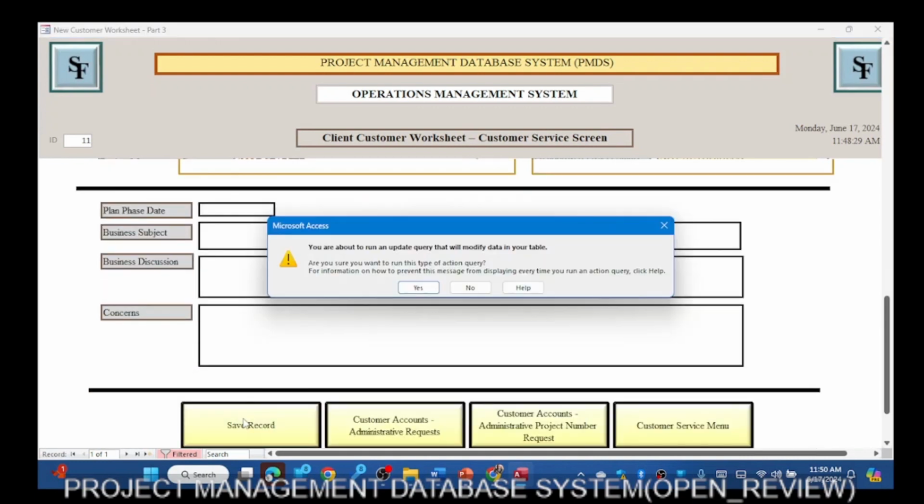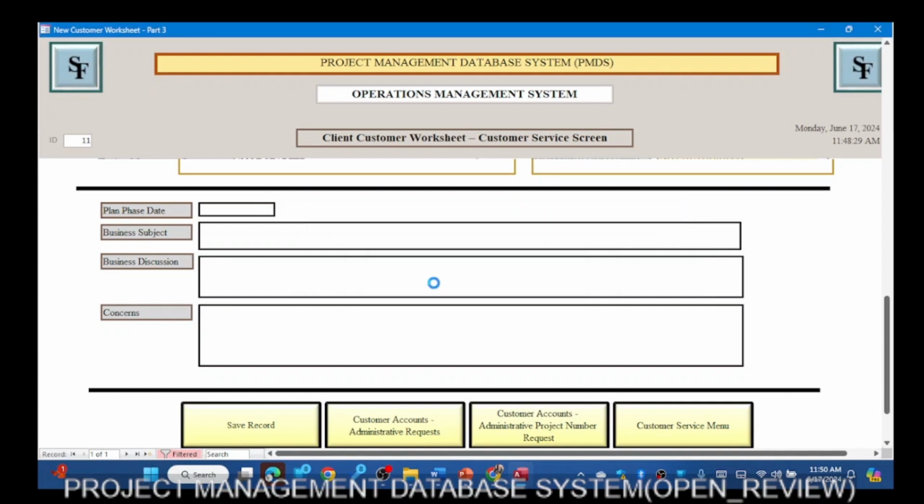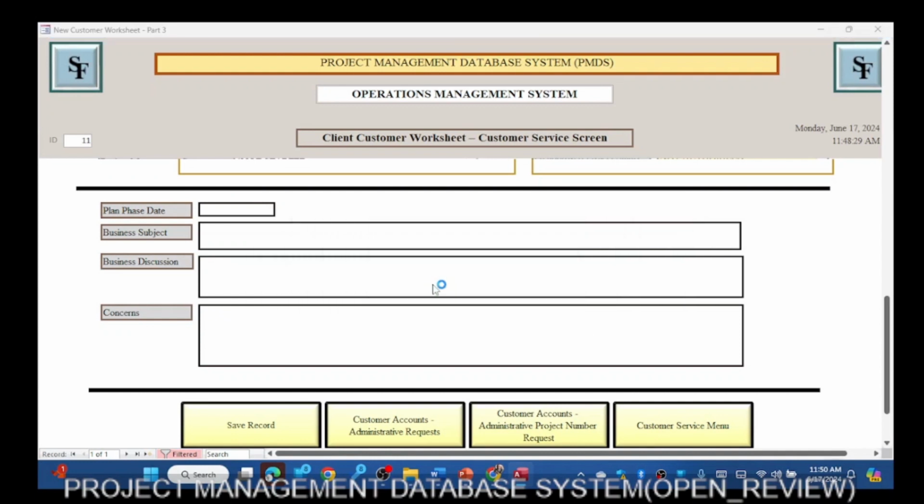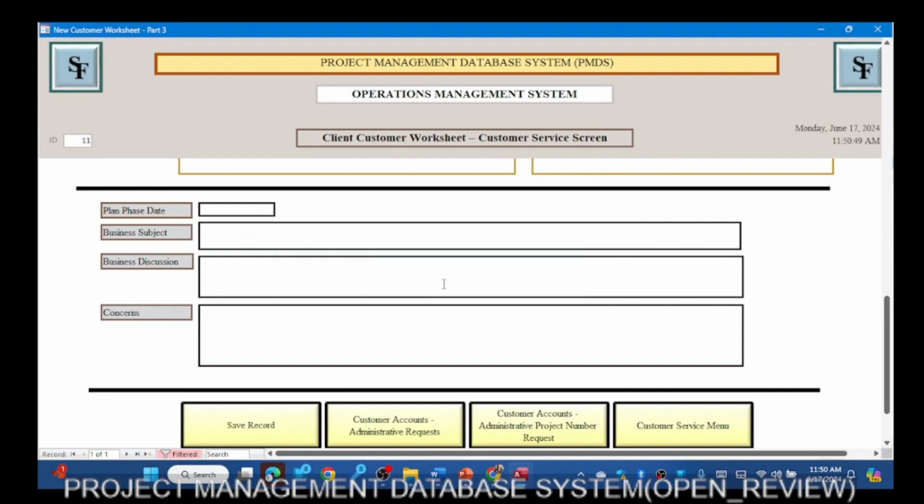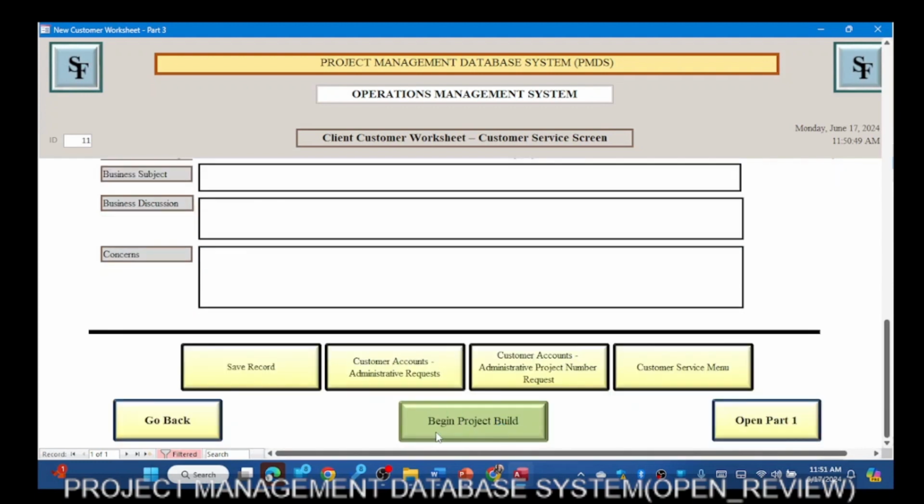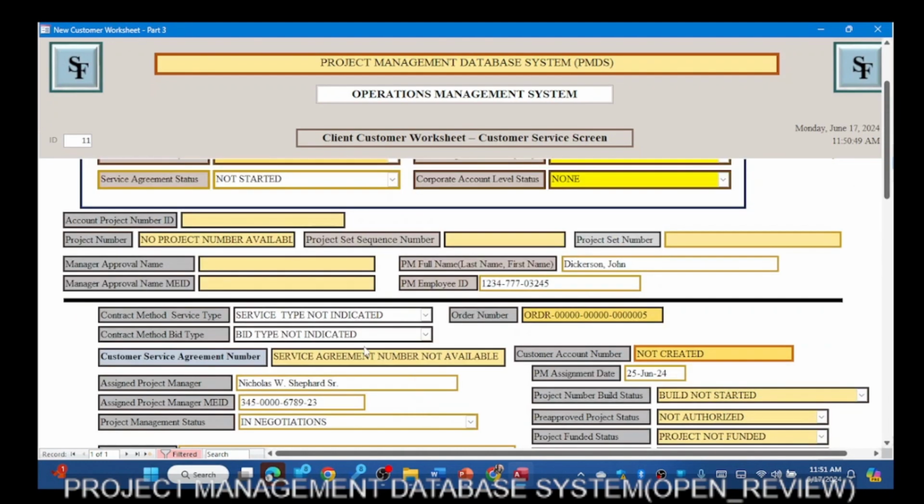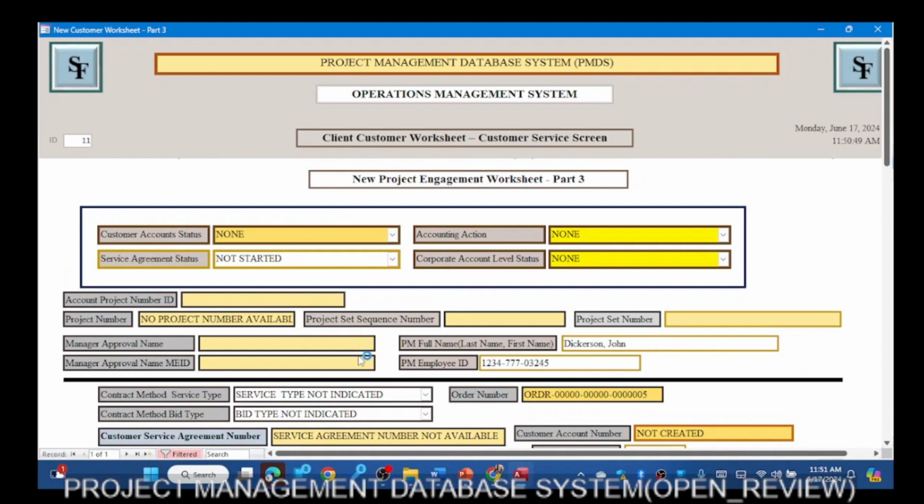And let's save this record. And then we're going to go into the customer accounts administration request and the customer accounts administrative project number request. And then we'll do all the other things after that. Then we'll begin the project build. This is all part of the project manager's process. So that's it for right now.